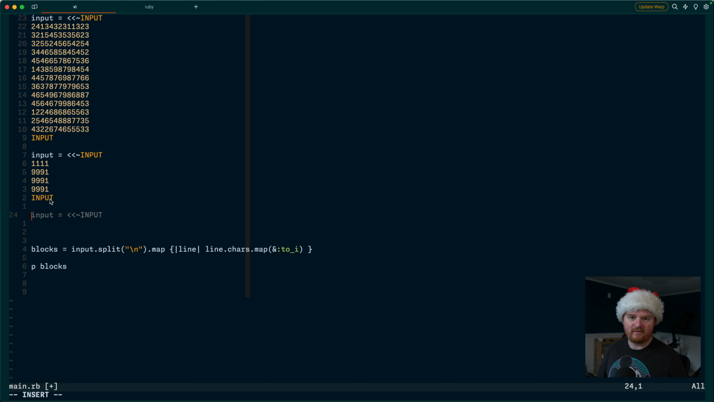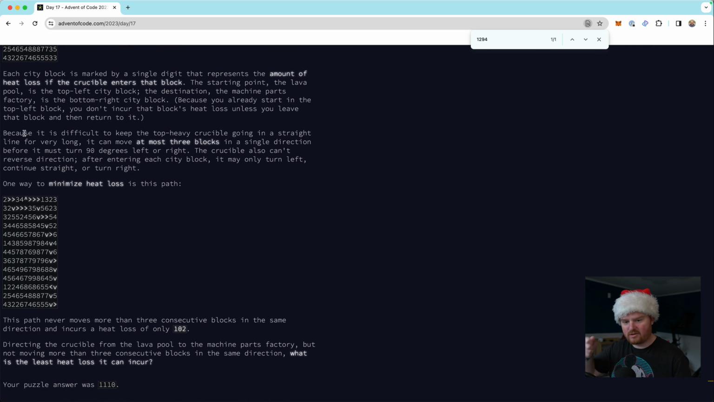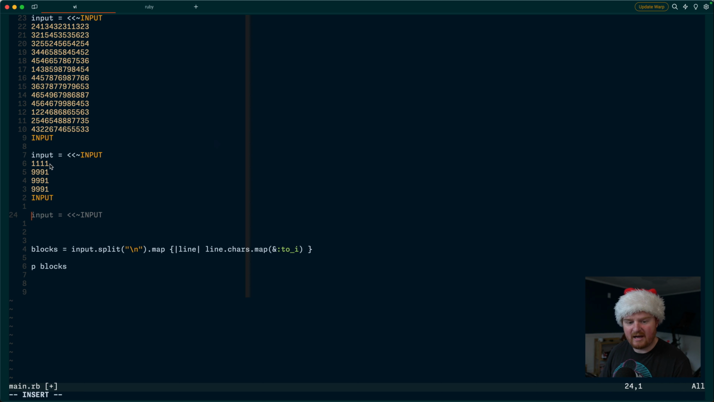Let's just start out implementing shortest path. The twist involved in the instructions is that the crucible the elves are moving is a little bit difficult to navigate, and it can move at most 3 blocks in a single direction before it has to turn 90 degrees, either left or right. So later on, we'll have to limit how far we can go in a single direction. But for now, let's just try to figure out the shortest path by following these ones. This just limits the scope of what we're trying to solve here.